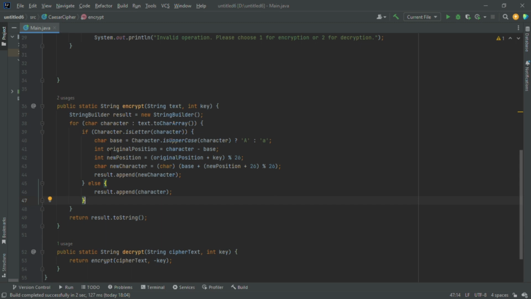It calculates its original position by subtracting the base from the character's ASCII value. It calculates the new position for the letter in the alphabet after applying the Caesar cipher encryption by adding the key value to the original position and taking the modulus of 26 to handle wrapping around the alphabet. It calculates the new character by adding the base value to the new position, ensuring that it's wrapped around if necessary by using this equation.